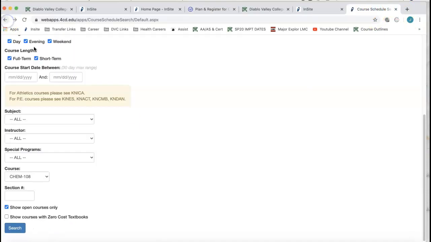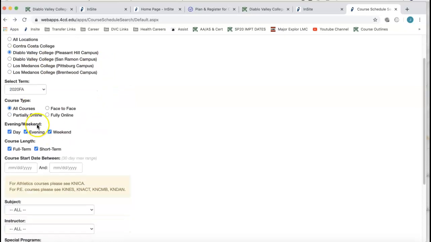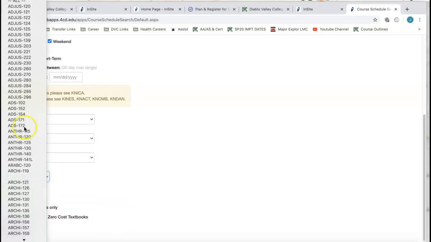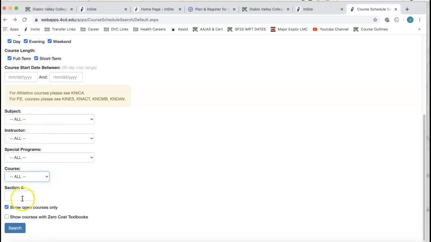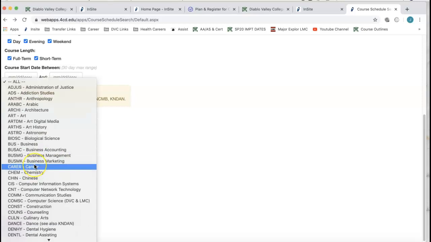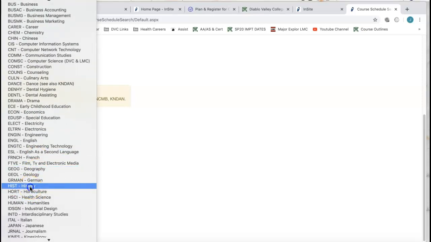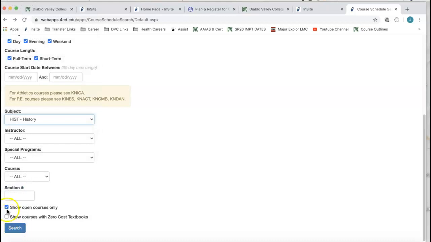So let's say I go back. I have Pleasant Hill campus. I'm going to leave it as all. And maybe I'm not looking for a specific class, but maybe I'm looking for a specific class within a department. And what I mean by that is, let's say you're wanting to take a history class for general education, or maybe for interest. You could click on subject, and then you could click on history, and then I'm going to leave the show open courses only checked. And then I'm going to click on search.